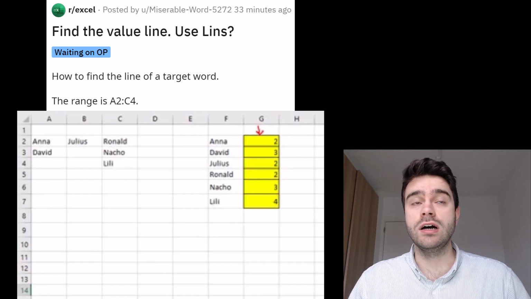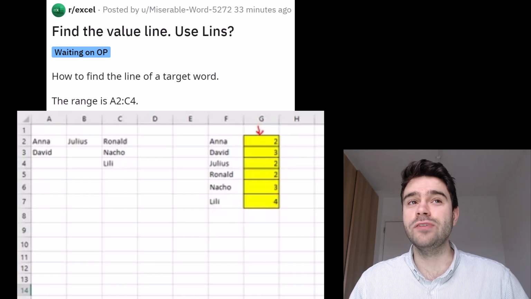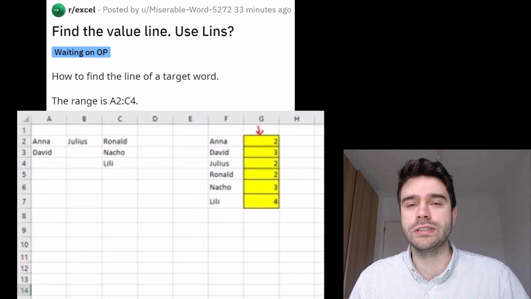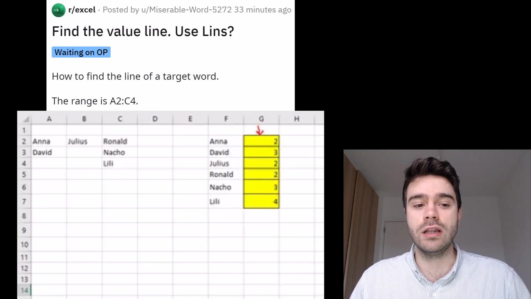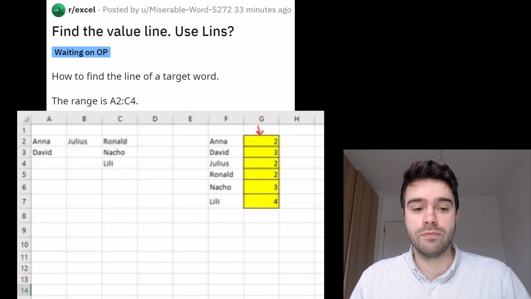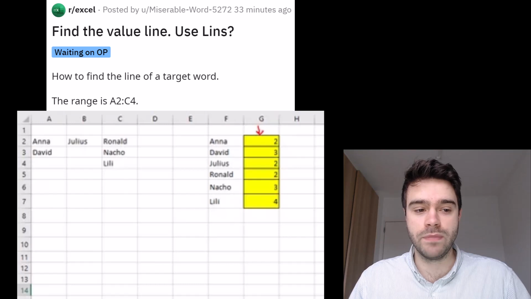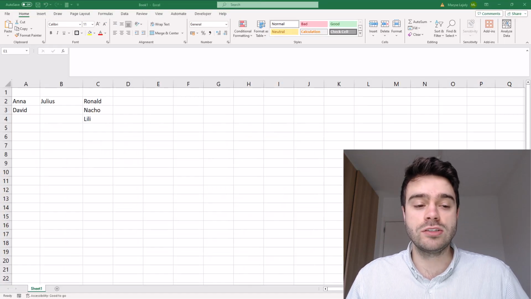Miserable Word asks in the Excel subreddit, "Find the value line: how to find the line of a target word." And then he gives us a screenshot of how it should look. And so I've brought a screenshot into my Excel. And as you can see, we have some names.